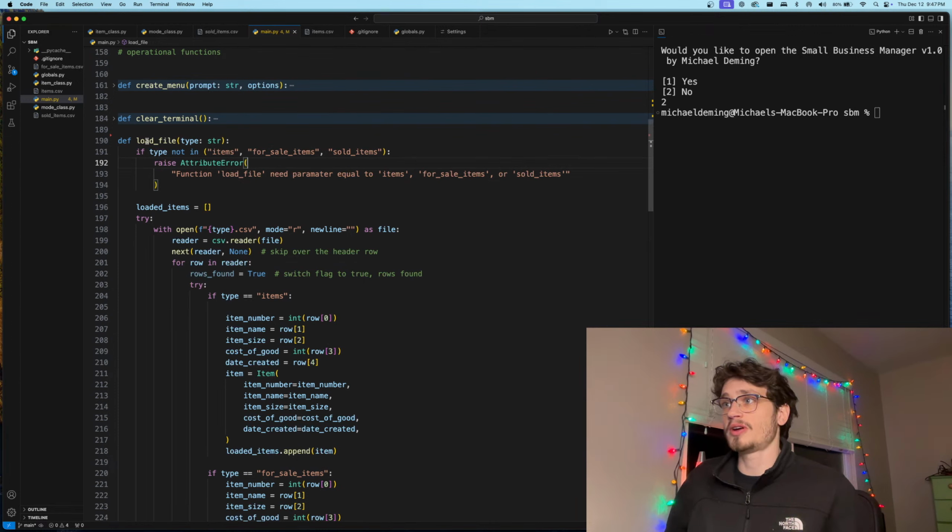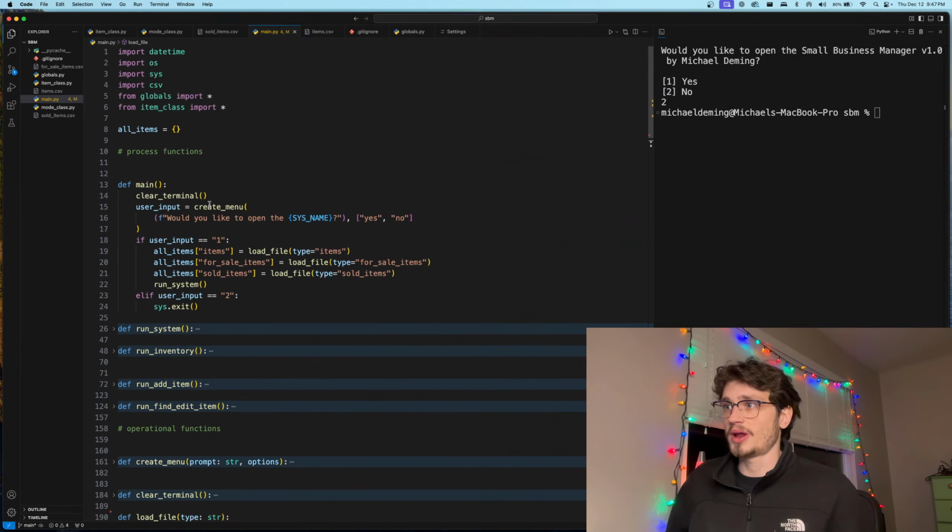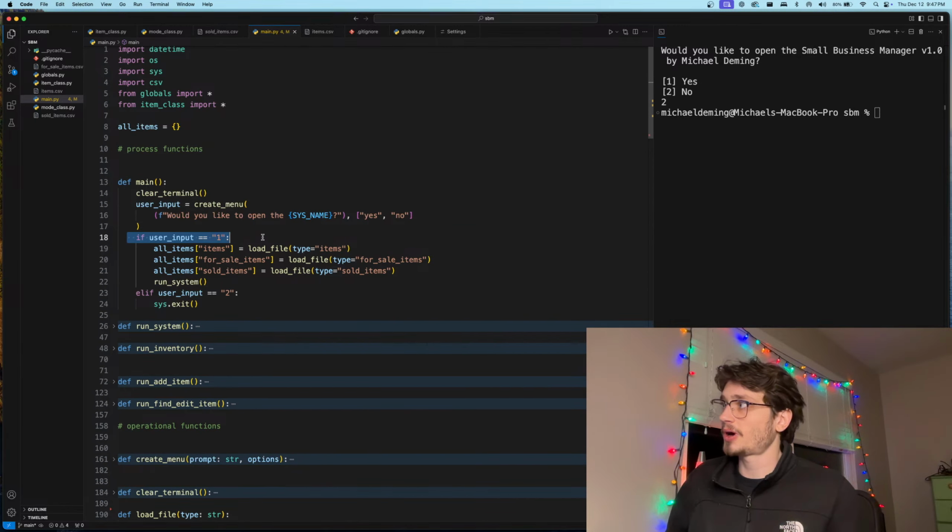If I load file with the items flag, it will load the items CSV file. If I provide for sale items as the type flag for this function, I load the for sale items file. And you'll see that when I press 1 to actually enter the program at this stage, I call the load file for the items flag, I call the load file for the for sale items flag, and I call the load file for the sold items flag.